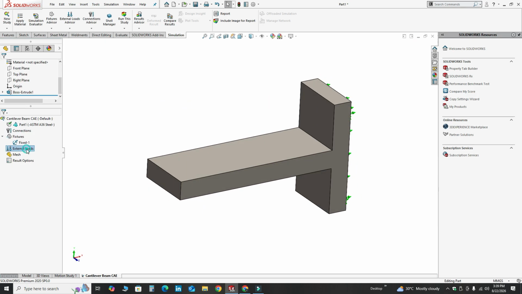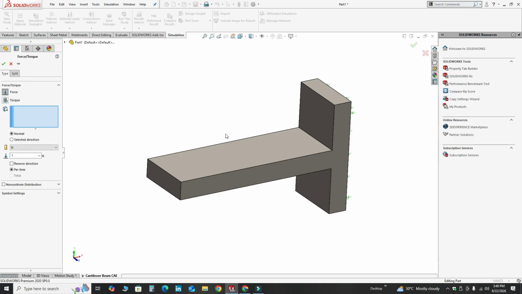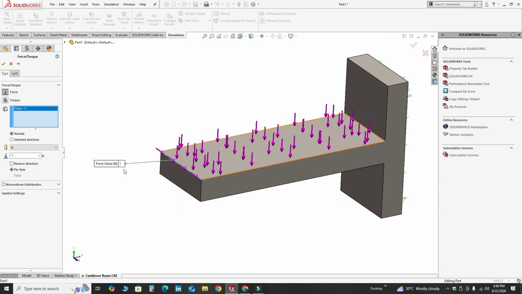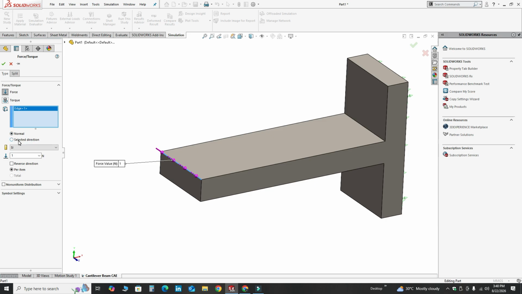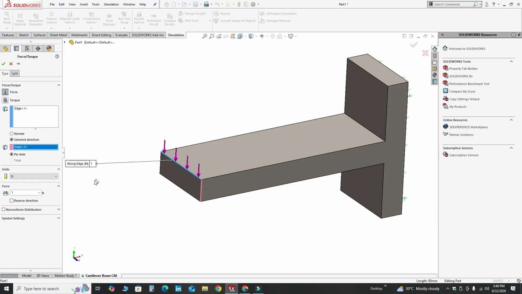Next option is external loads. So whether you are applying force, torque, pressure, centrifugal load, temperature, etc. Here I am using force. You can apply force on this particular face, on this face, even on this edge. So I will be applying force on this edge, but here you can see the direction is not correct. So for this I will select this option, selected direction, and I will use this edge as vector. And here you can see the direction is changed.